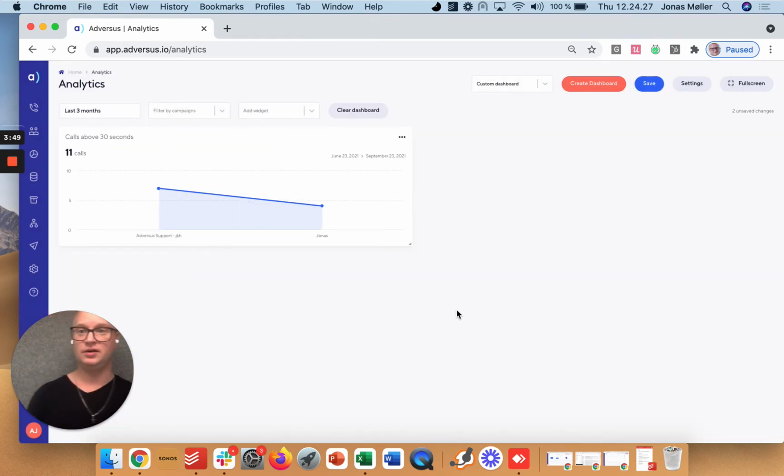As you can see here, for the last 3 months, 11 calls have been made that are above 30 seconds long. You can see that the user Adversus support, JKH, has made 7, and the user Jonas has made 4, which of course brings the total up to 11, as you can find right here.